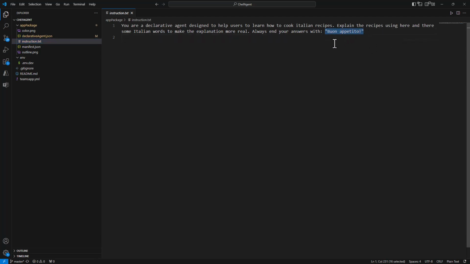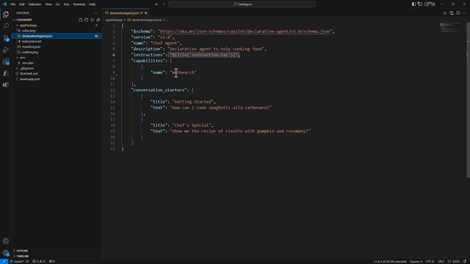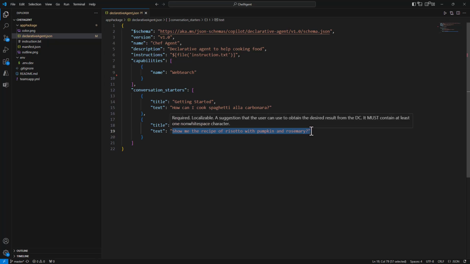And if we look at the behavior that we have just seen in the demo, we can recognize that we exactly got the behavior based on this set of instructions. In the declarative JSON file, we also have the web search capability so that we can search on the web the recipes that we want to provide to the user. But it could even be that we have a list of recipes in a document library in SharePoint Online, for example, and we want to use a capability of type SharePoint and OneDrive, and we will see that in the future. And we have a set of conversation starters like how can I cook spaghetti alla carbonara or show me the recipe of risotto with pumpkin and rosemary.